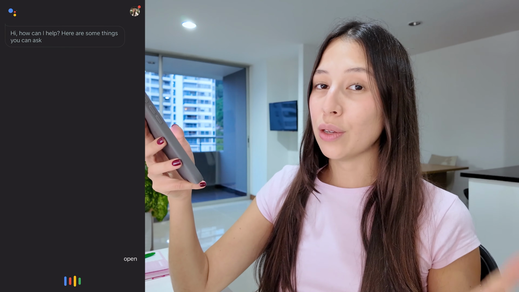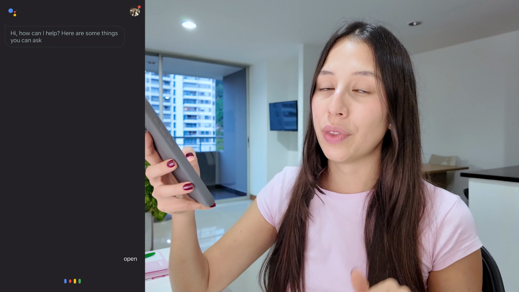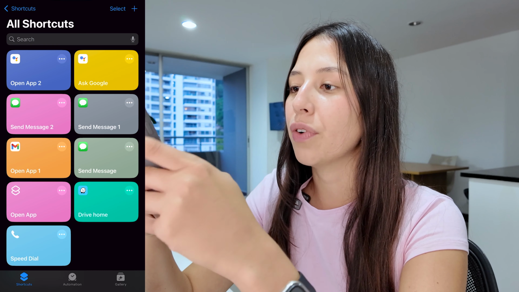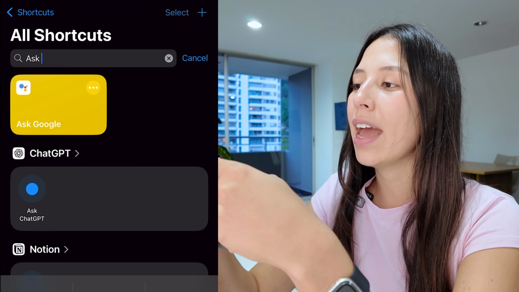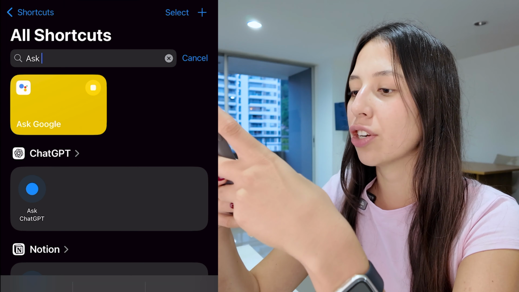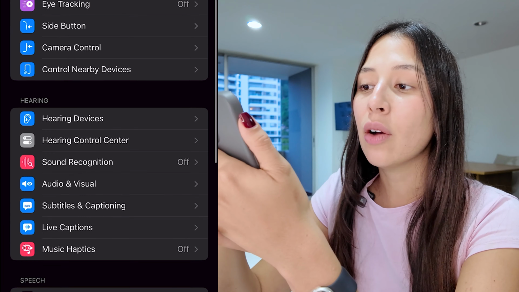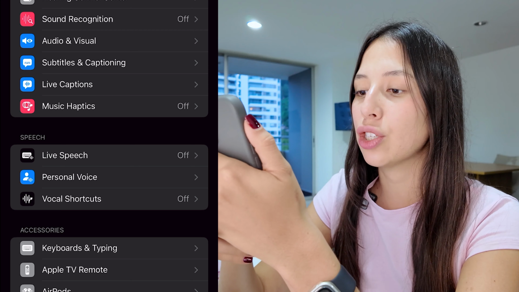If you maybe want to use Google Assistant as your new Siri, I'm going to show you how to do that. So open Shortcuts on your phone and create a new one with your Google Assistant. Go ahead and add a new shortcut by tapping on the plus icon and searching for Ask Google. Then go ahead and save the shortcut that we just created and then go back to your settings.